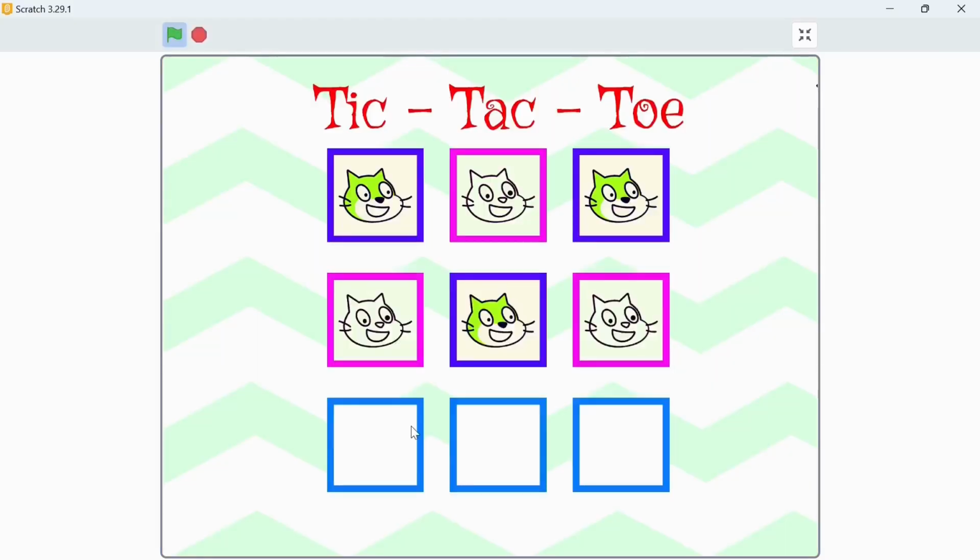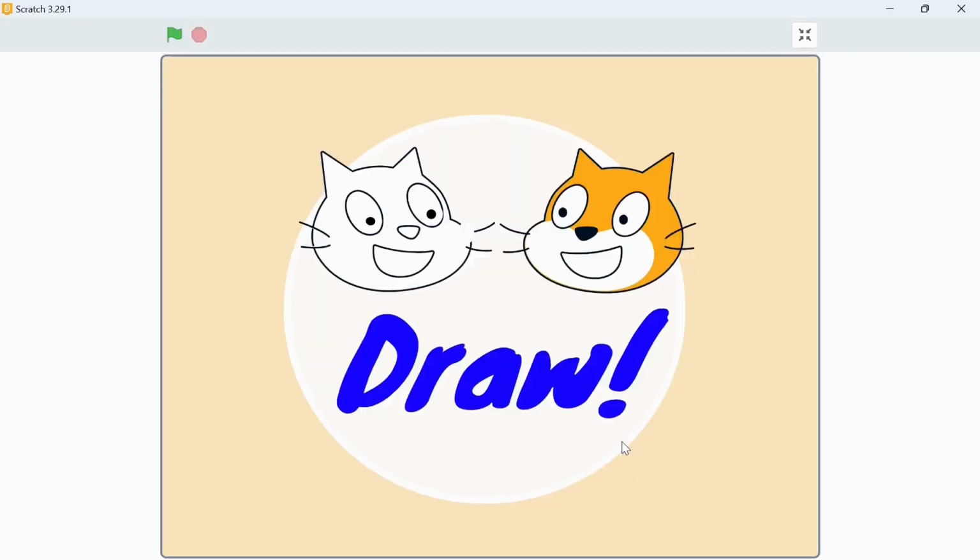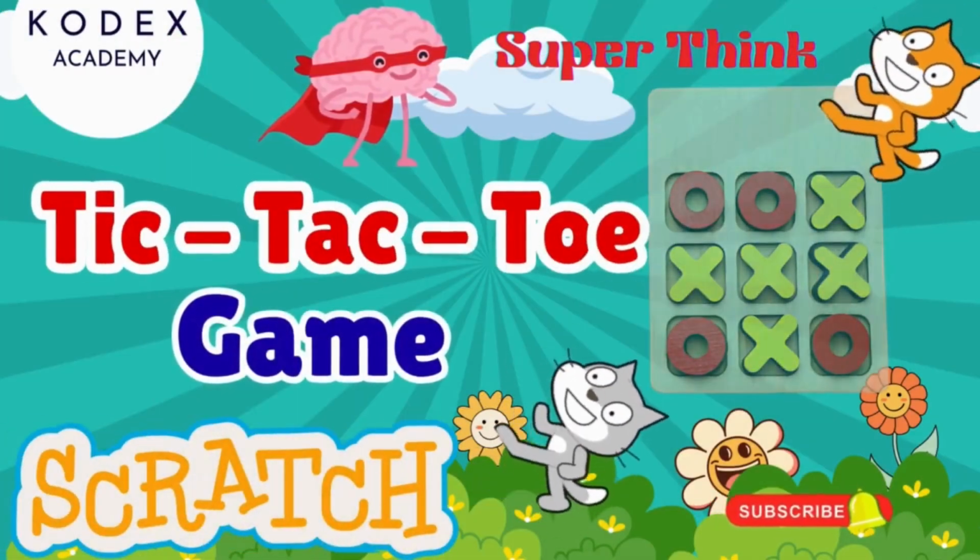By the end of this tutorial, you will have your very own interactive tic-tac-toe game that you can play with your friend right inside Scratch.